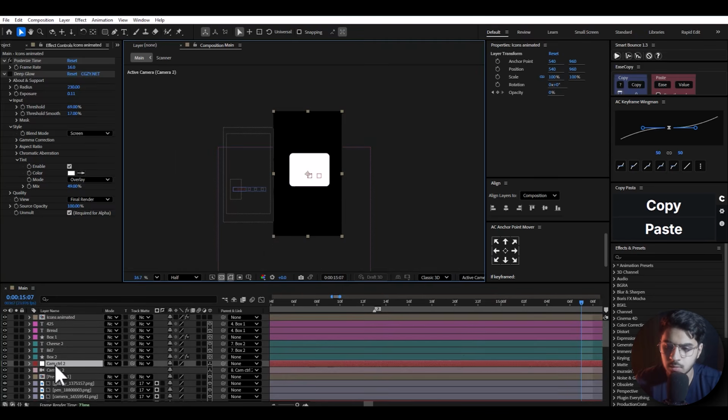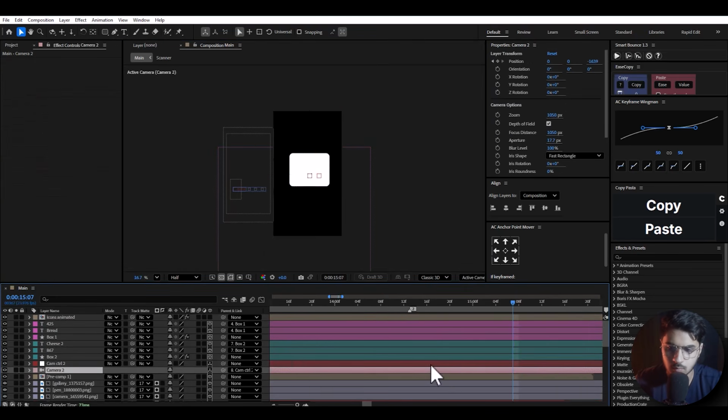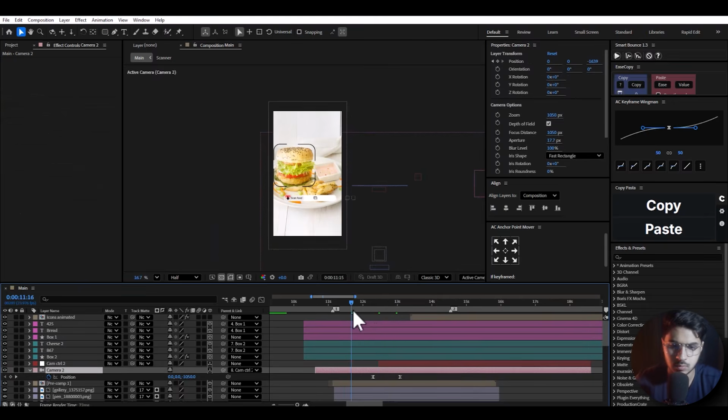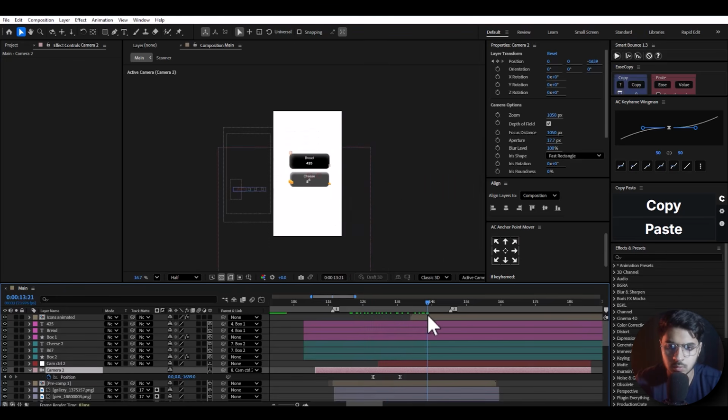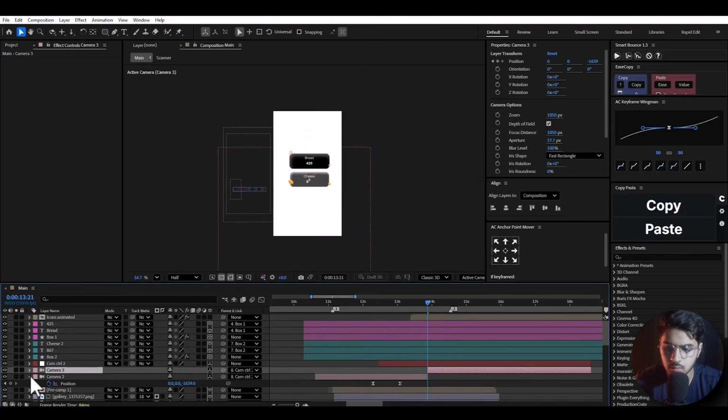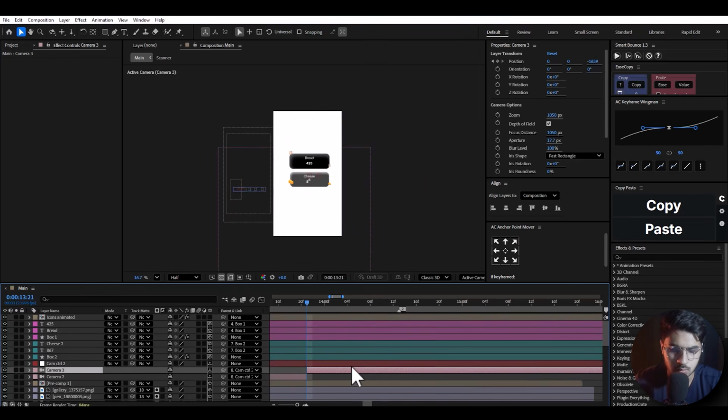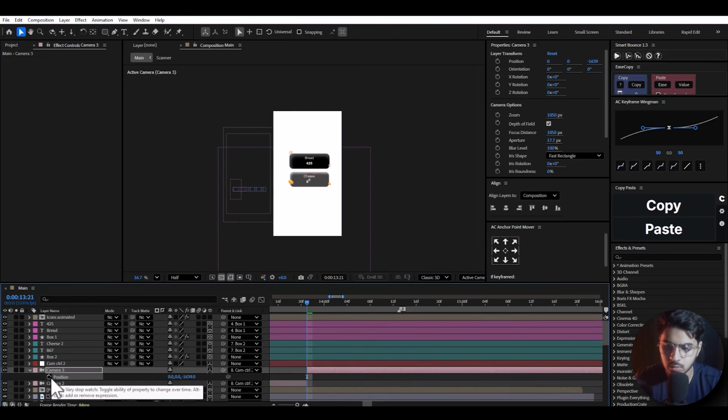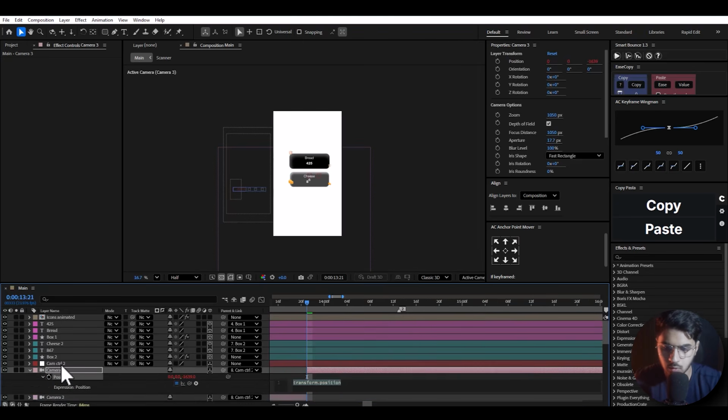Now find the camera. Yep, press U. Click on D. And just open this P. Remove it. Click on over here with Alt and write an expression called wiggle, and 1,30.